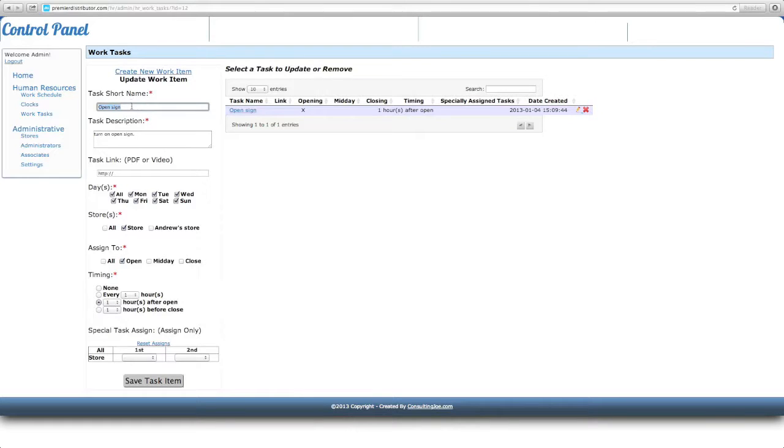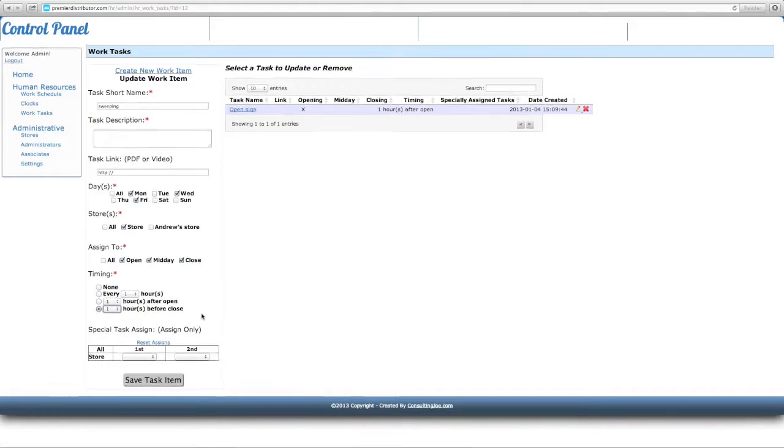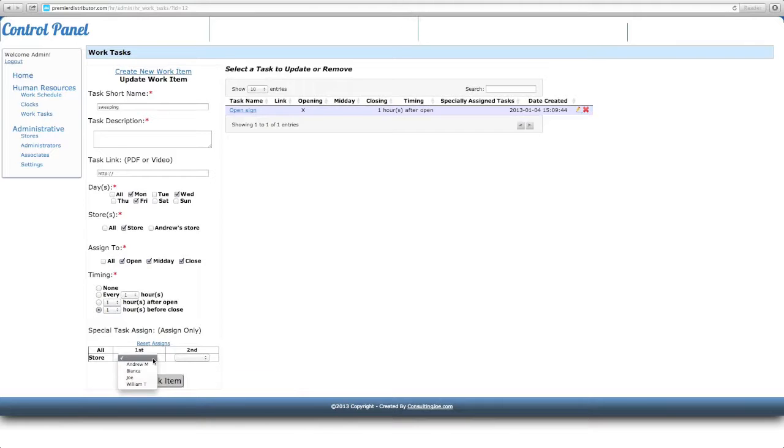So then we can create other tasks like sweeping, and I'm not going to change the description or anything, and I'm going to have that only on Mondays, Wednesdays, and Fridays for this store, and I want it to be every day at the end of shift, 1 hour after ending the shift. And I want Andrew to do that, and if Andrew can't do that, then William is going to do that. So then I'm going to save that task, and then you'll have another task to be completed.